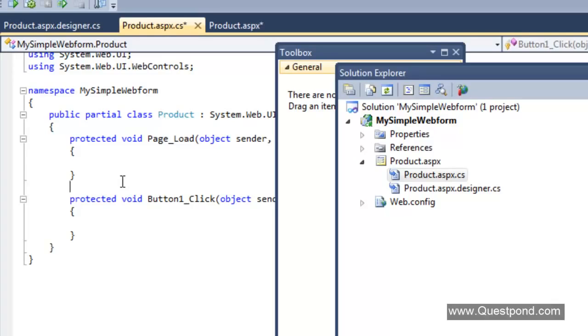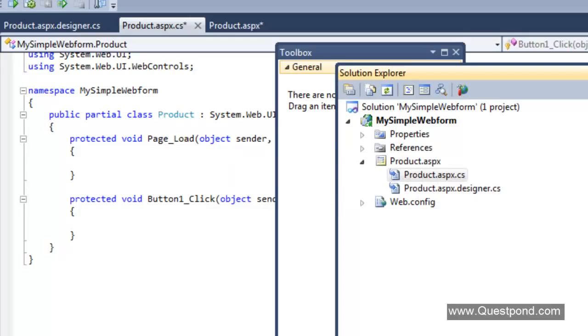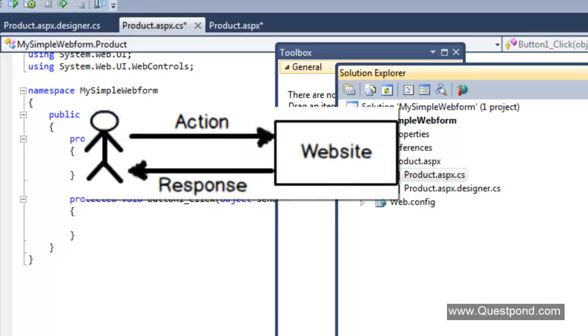So let us first discuss why this behind code, this RAD programming, this visual programming has led to a weird architecture. Problem number one: view-based architecture delivered for an action-based requirement. A good architecture should satisfy requirements in an appropriate manner. Now ASP.NET web applications are used to create websites, and if you watch closely, websites are used by end users in a request-response way. In other words, it is action based: the end user sends actions, and depending on the action, a response is sent to the end user.